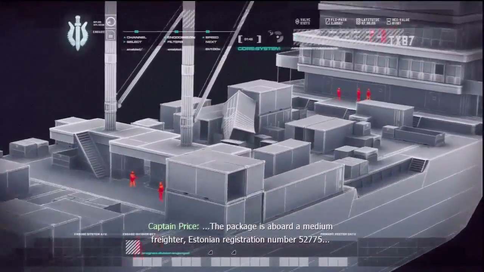Estonian registration number 52775. Next, you're in a helicopter.